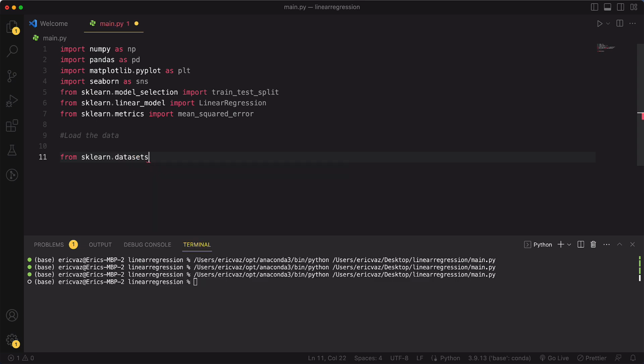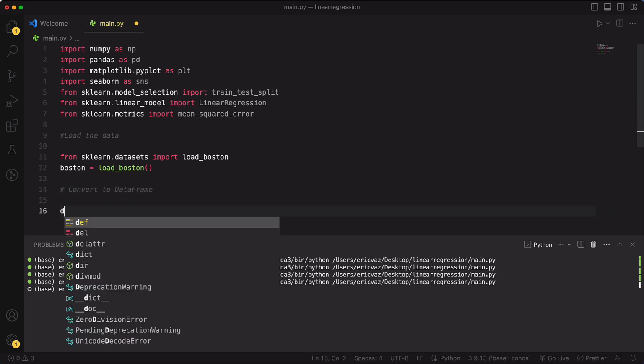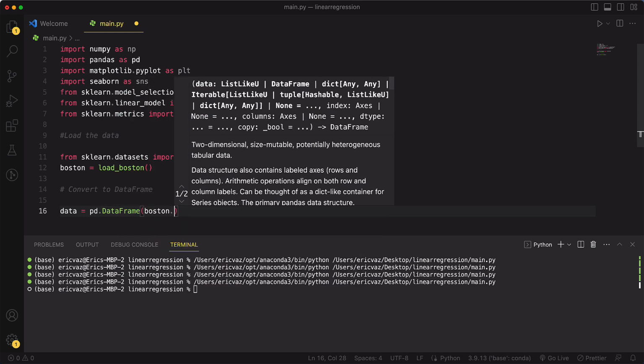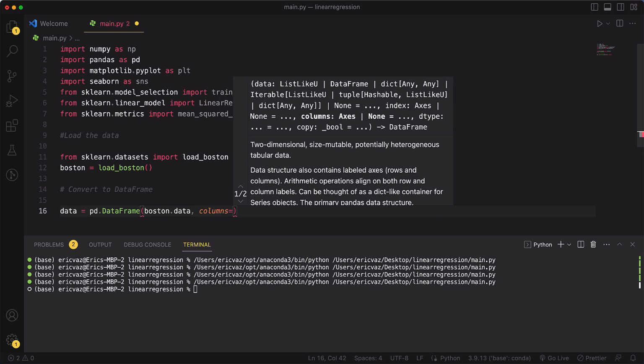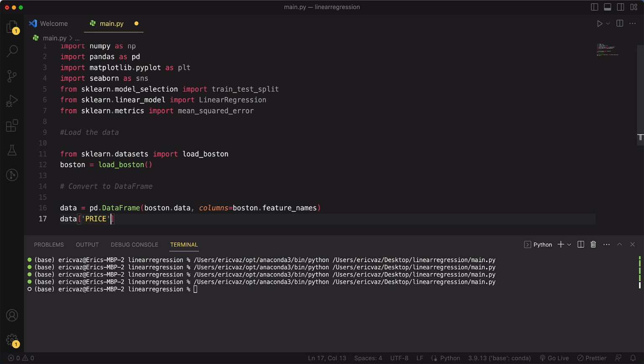So we'll import those and import load_boston equals to load. We're going to convert this data to a data frame with pandas. So let me just add here data frame, and to convert it we're going to say data frame, and from the Boston data we're going to go to columns, and the columns will be Boston feature names. And we know that price is Boston target.